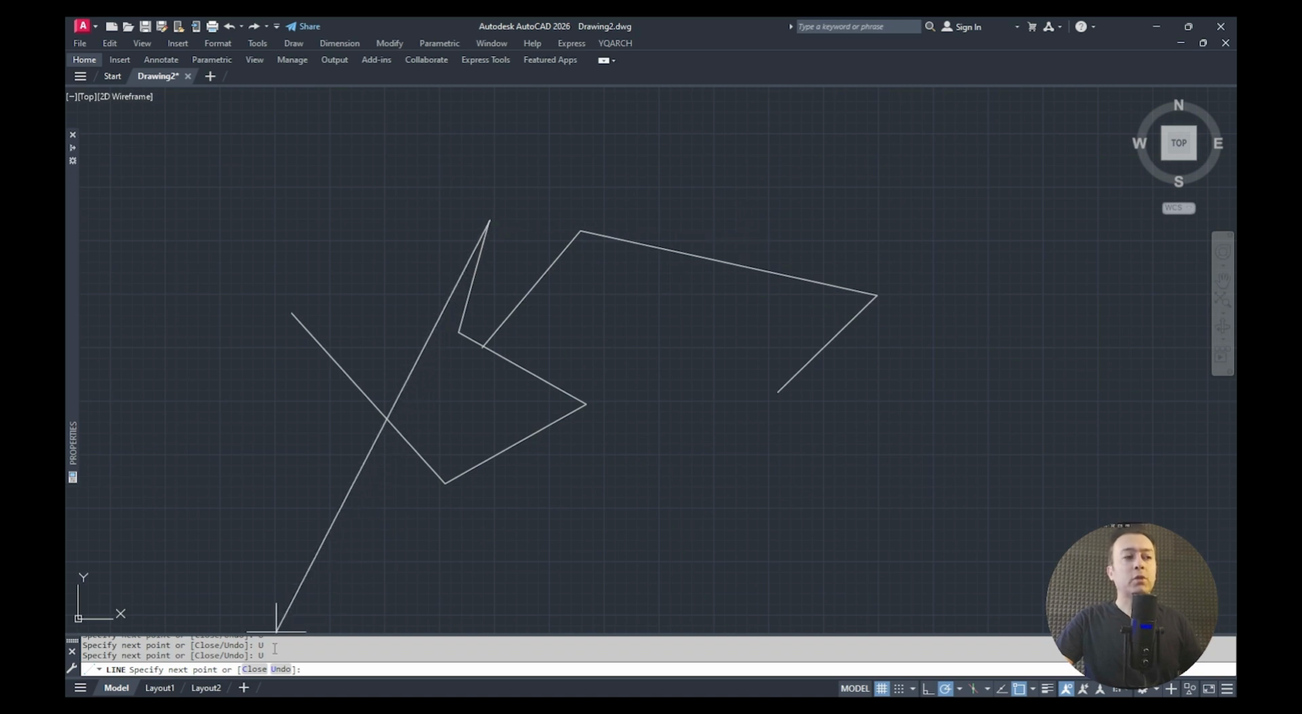Now what is close? Close connects the point where I am now to the point where I started drawing the line and exits the command. So now if I want to enter close, how can I do that? Just press the letter C and then enter. So I press C and enter. See, it connected the point where I was to the point where I started drawing and exited the command.